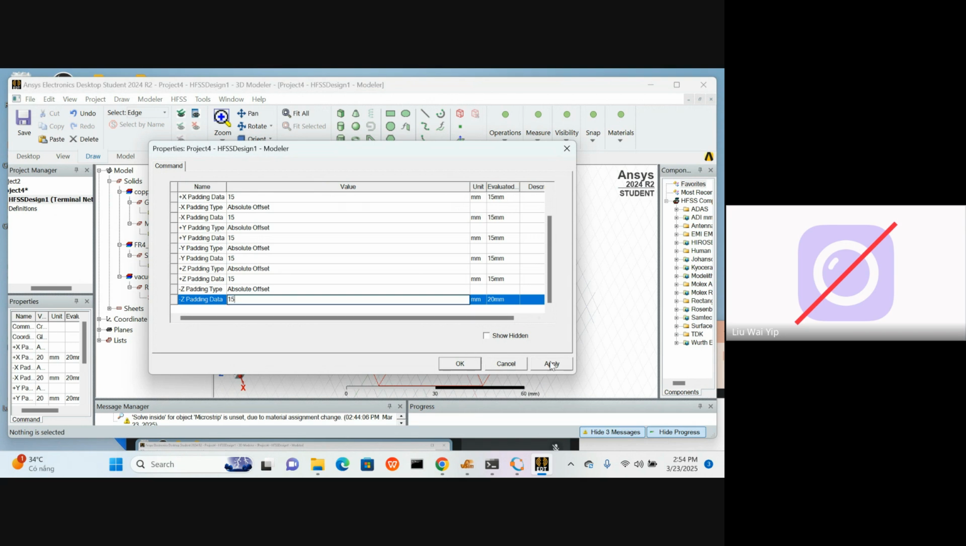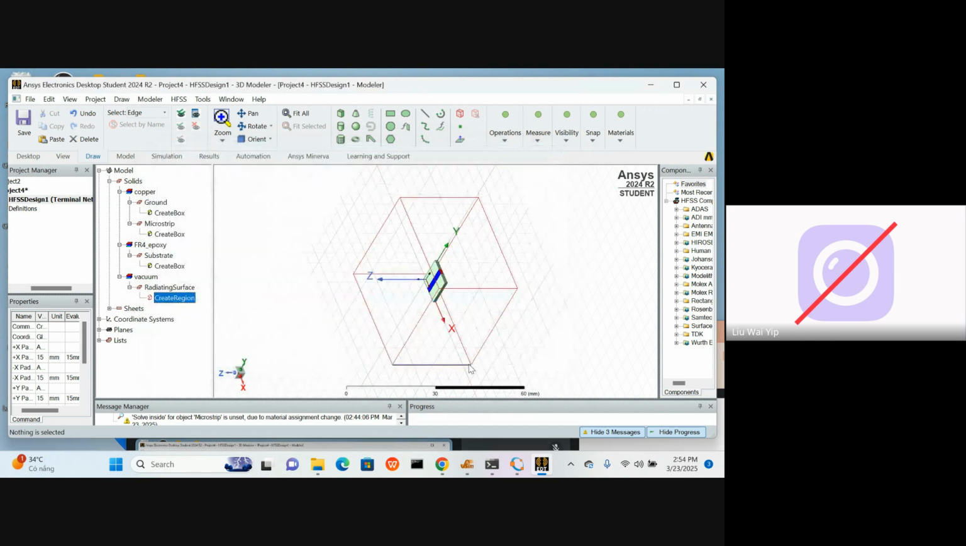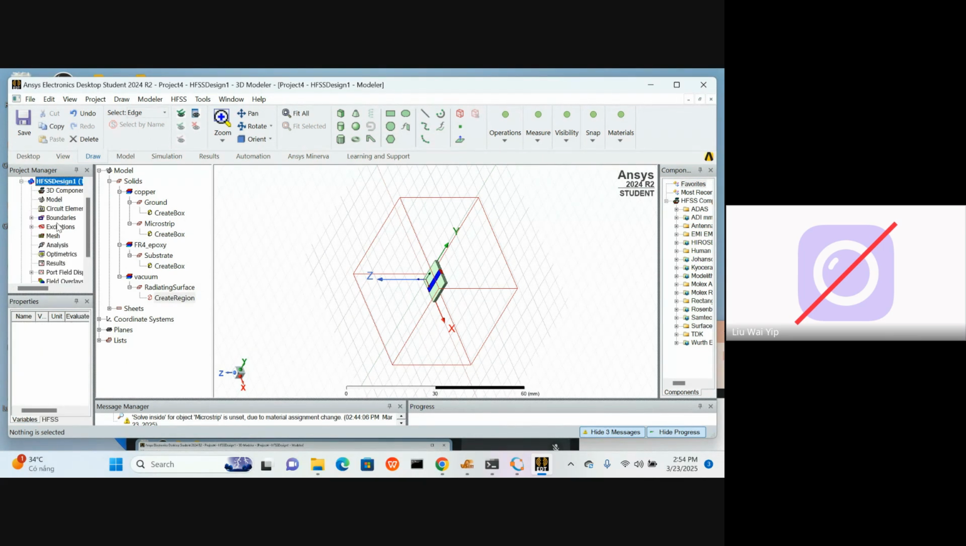15. So by doing this, the overall size of the boundary box will be smaller. Yeah, exactly. This is exactly what I want. So now, basically, this is what you need to do. So I'm going to check whether the radiation box has been created. Apparently, we have. I will check boundary here. So apparently, we have done it.